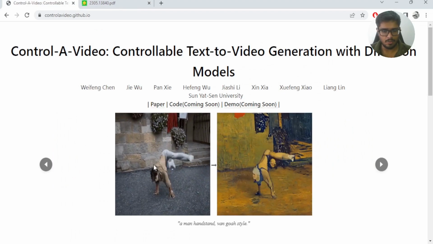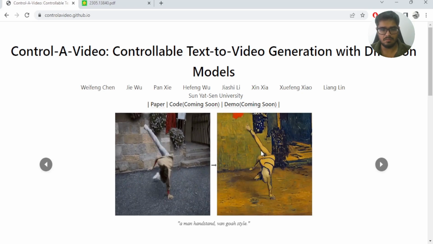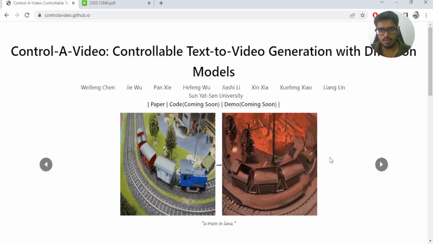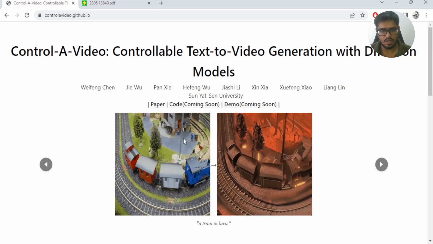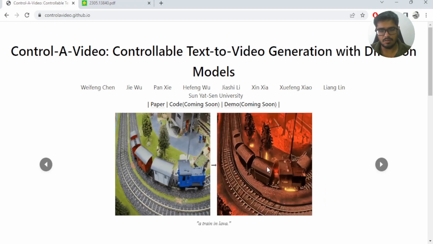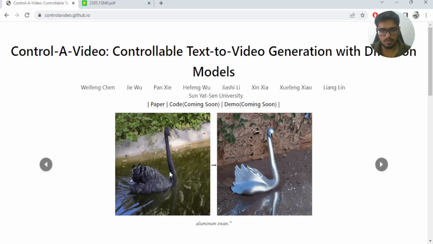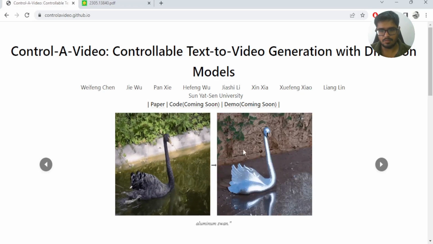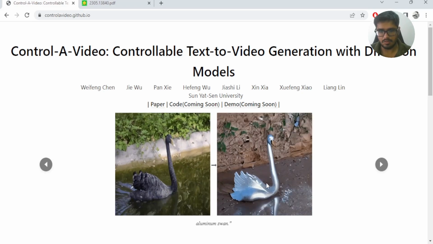The first video of a man doing a handstand was changed to an art style. This looks very similar to what Gen-1 was a few months back. In the next video, you can see there's a toy train of sorts going through the town, and then you can change that into a more lava-like environment, and it looks pretty good. There's a swan going through the river, and then that swan is changed into an aluminium swan. This is one of my favorite generations because it looks so realistic.